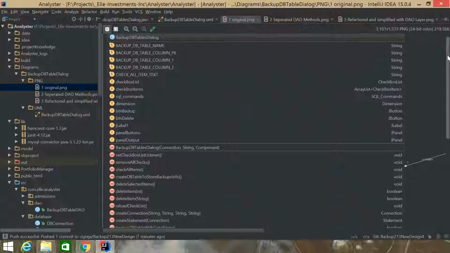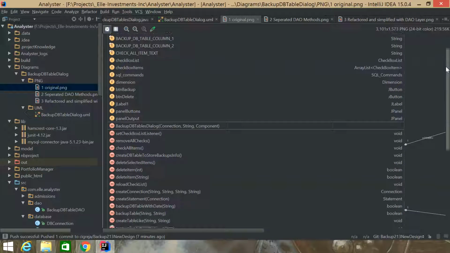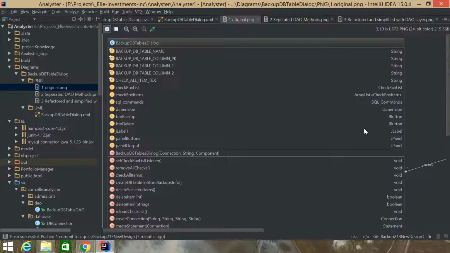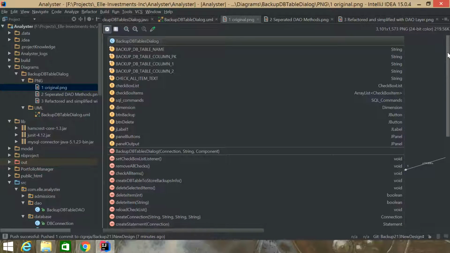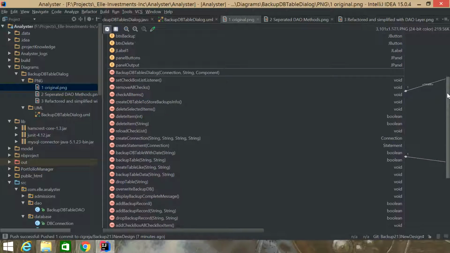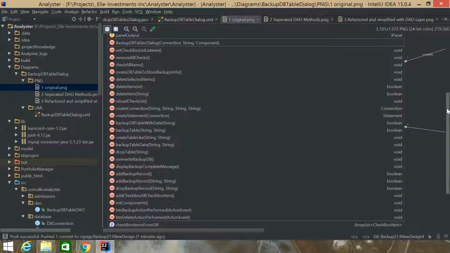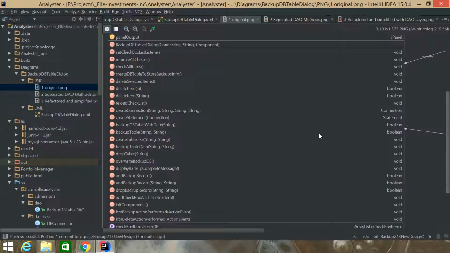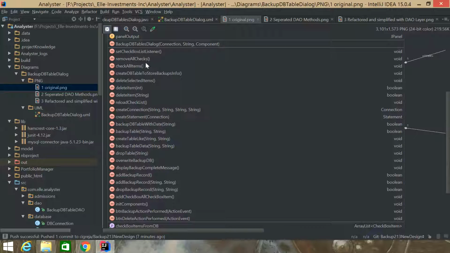It has no data access object, so what I wanted to do is simplify this, and I'll go over some of the methods and explain some of the logic here. So set checkbox listener, remove all checks, check all items, create database. This is the original. I have three images, snapshots that I took of the UMLs. But yeah, there's a lot of methods here.